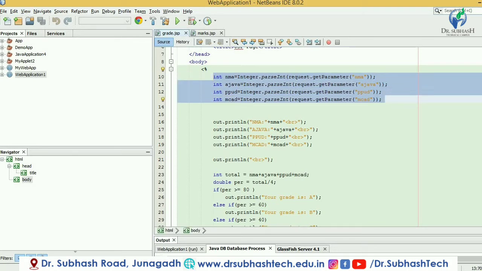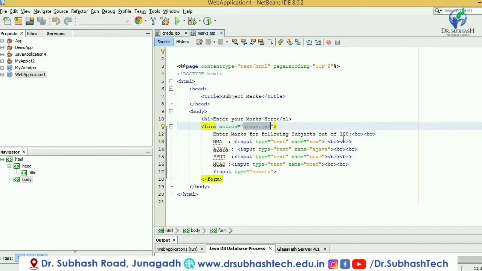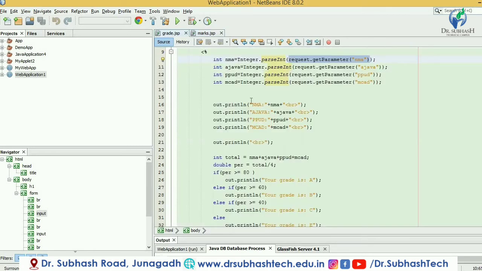So this is the code which is used to get the parameters from the previous page. I am getting the marks from the previous page, and this is done using the request.getParameter method, and the name is given NMA. You can see in the previous file, I have given the name of the input tag as NMA. So I can fetch the data using request.getParameter, with NMA in the brackets.